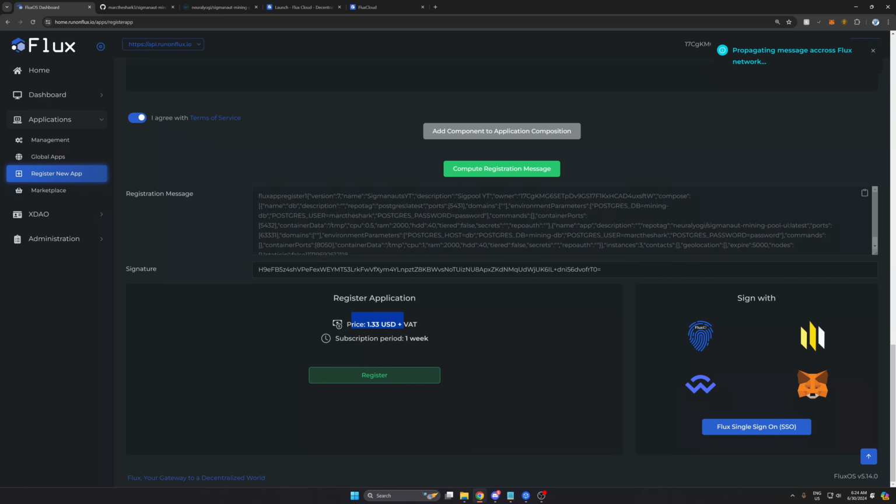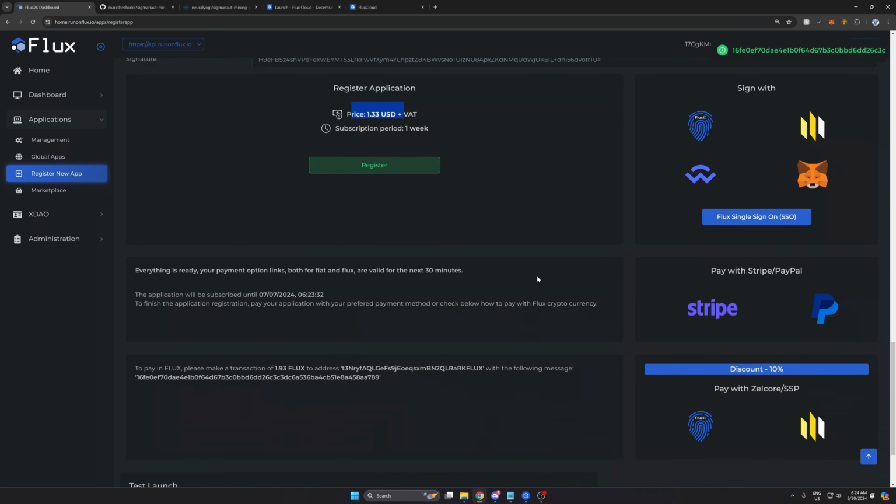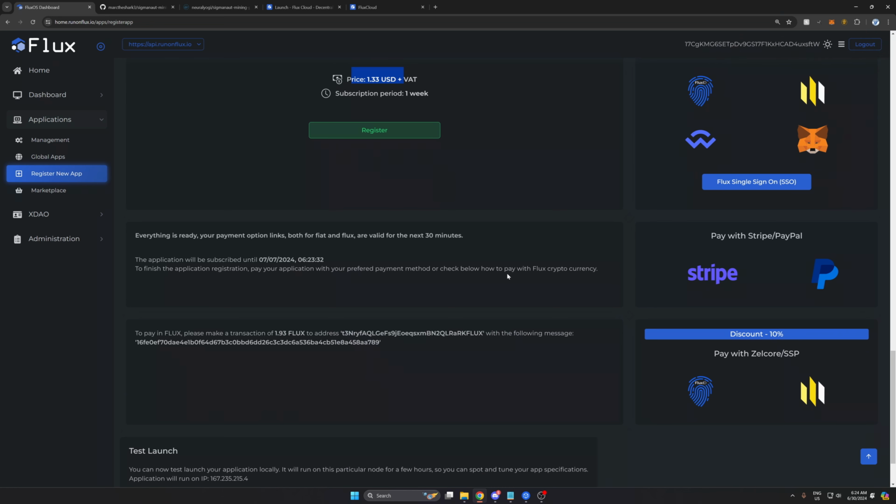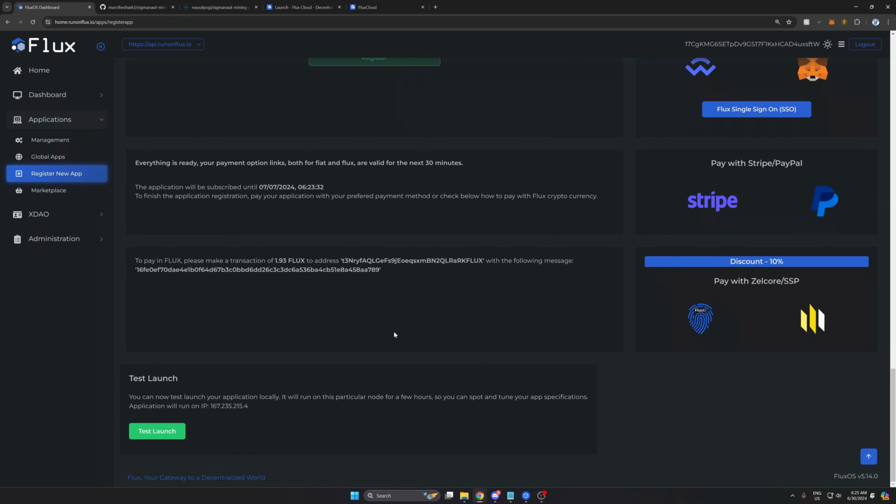Now what you can see, it's got a message popping up on the top right saying it's propagating this message across the network. And what will happen now is it will ask me to go ahead and pay. Again, if I pay in Flux here, I get like a 10% discount, which is cool.